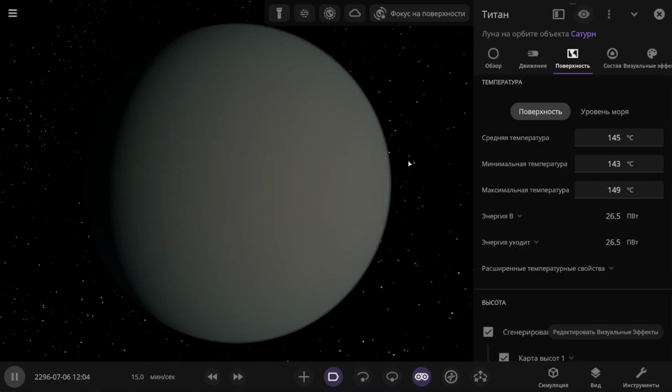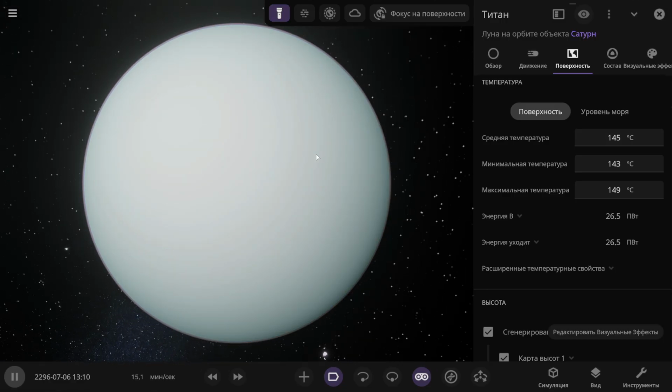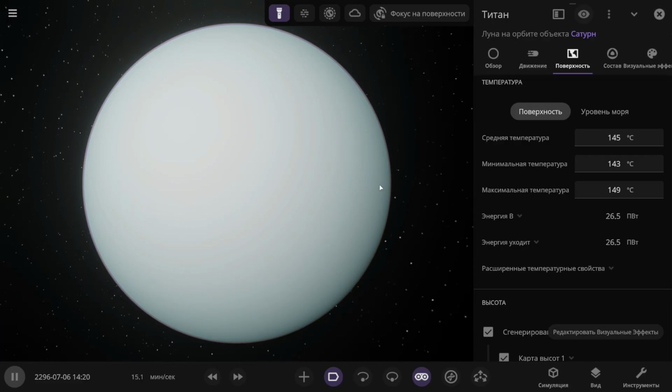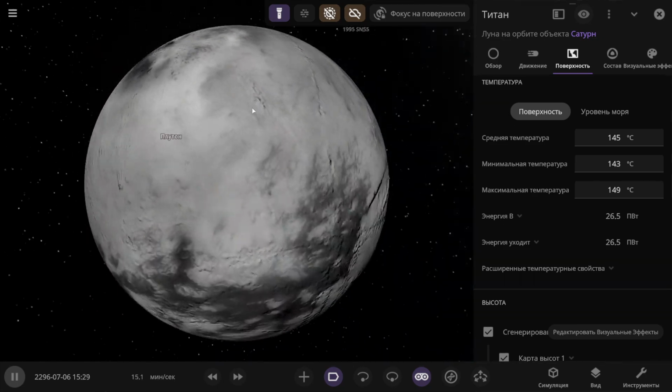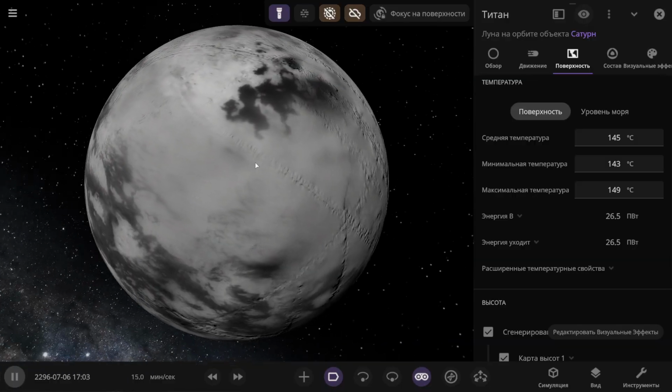Now, let's take a look at Titan, and its atmosphere has changed. It has become more white in tone. It's 145 degrees Celsius here. That's quite a lot. It's really heated up. If you look at the surface, basically, there aren't any major changes here. Well, those methane lakes that were here before are gone. Everything has gone into the atmosphere.